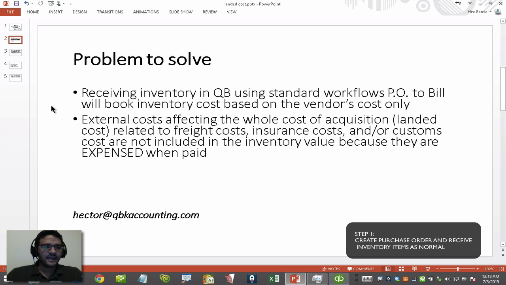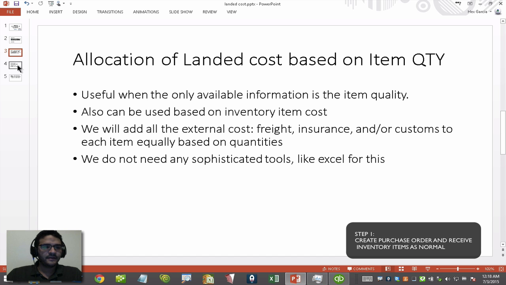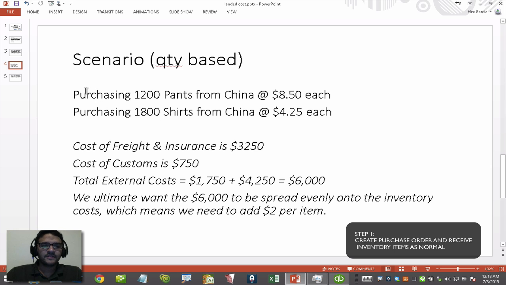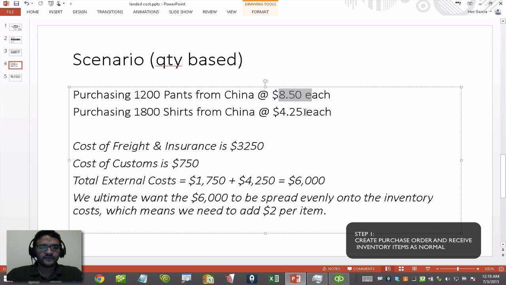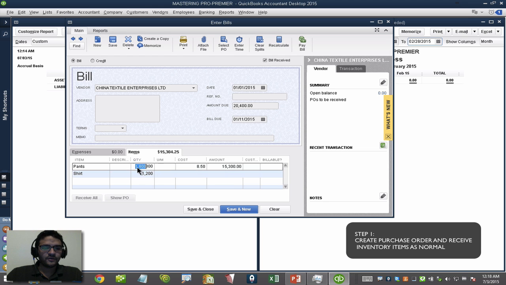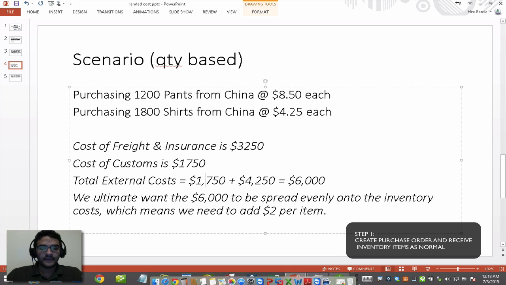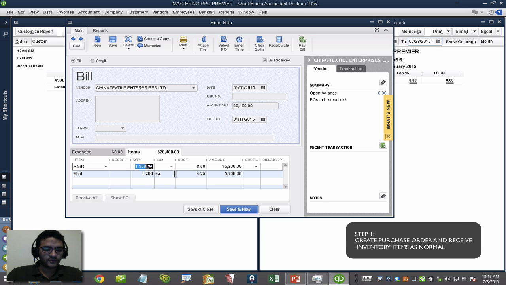Actually, I had it all written down here in a slide. There it is. So we're going to do 1,200 pants and 1,800 shirts. This is going to be the cost of each one. And then we're going to have our insurance and freight costs, and we have our customs cost. We're going to put all this information in there as separate transactions.